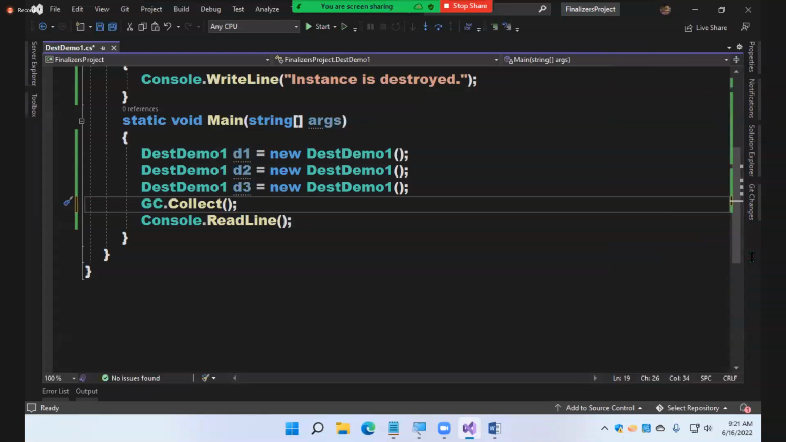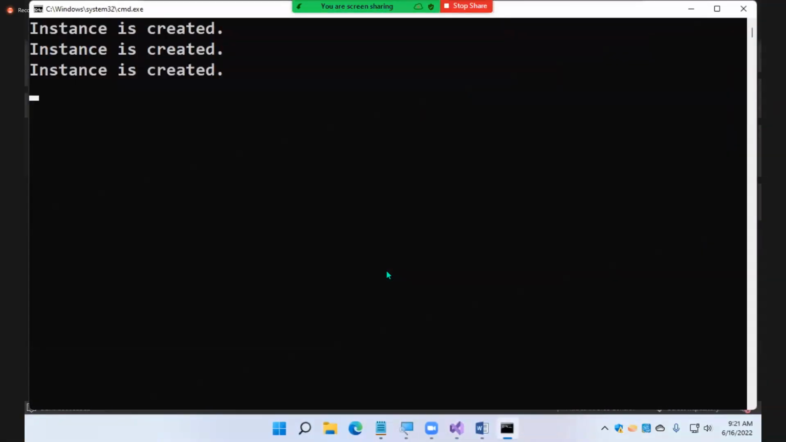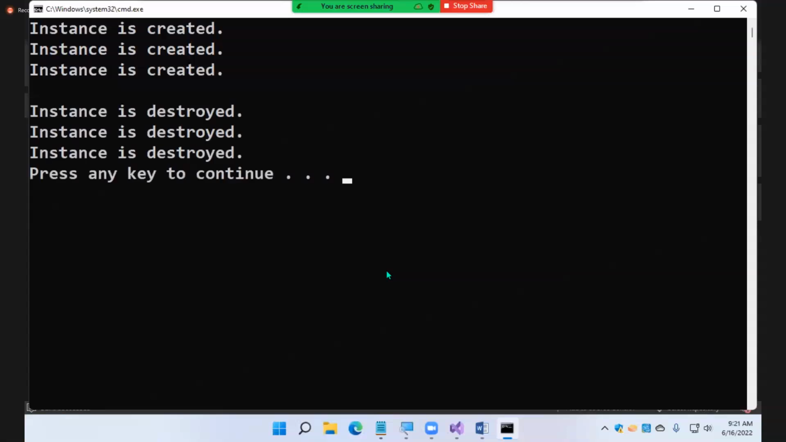Now, does it have to destroy the objects before ReadLine or after ReadLine? Before? Okay, let's see. Control F5. Not destroyed, guys. They are destroyed only after ReadLine. But we called it, sir. We called it and it's not destroyed. That's what I told you earlier. It will destroy unused objects, not every object.